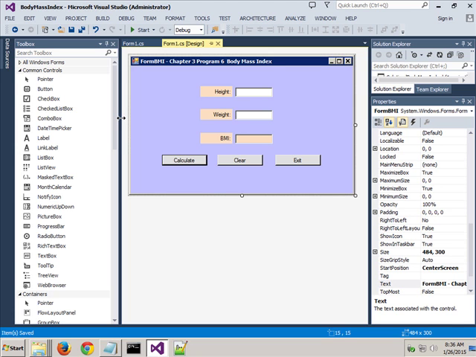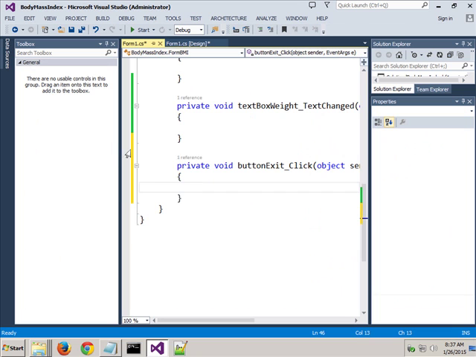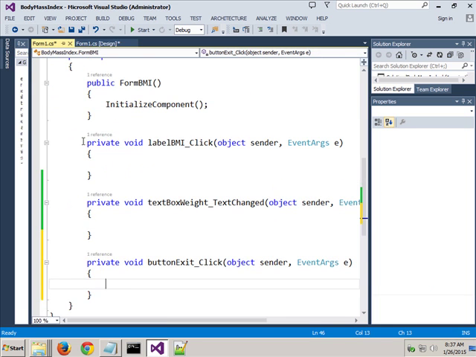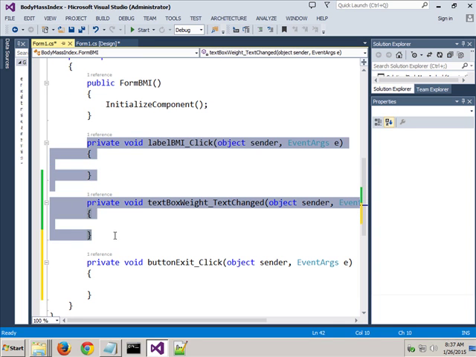The order in which we do these is up to us, but I'm going to start with the exit button. All right, so I'm going to double click on my exit button, and that's going to bring up this. Don't worry, accidentally when I started, I double clicked for these 2 controls, so I've got them up there. I'm not going to use those at all. Don't worry about them.